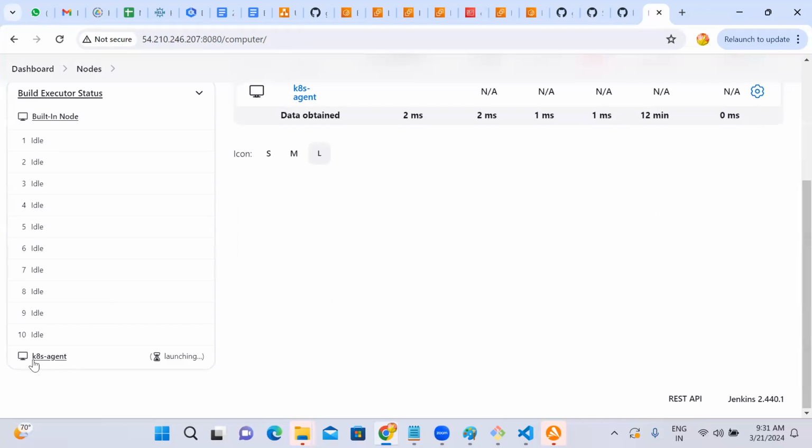Now you see, right? You got an option now. One is the master node, another is the agent. Right now, what is the status of the agent? It is offline. You can click on this reason. It will tell you why it is offline. Click on this.